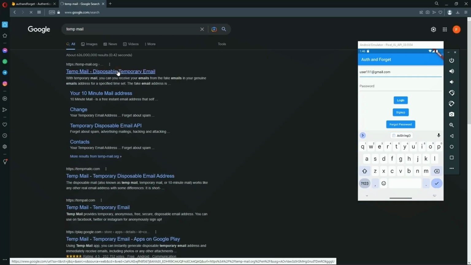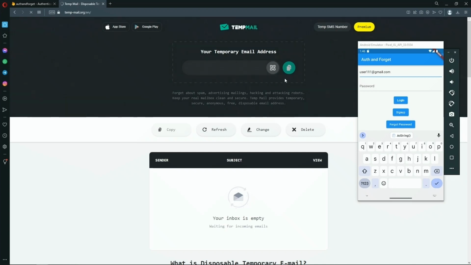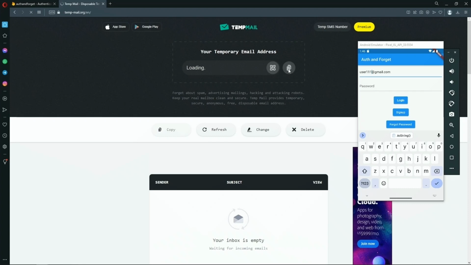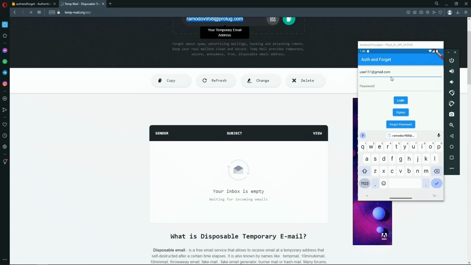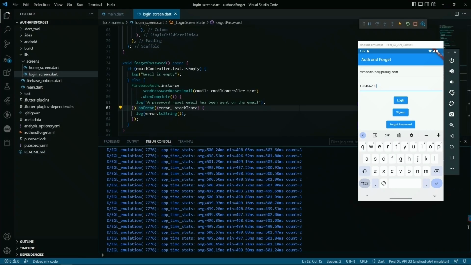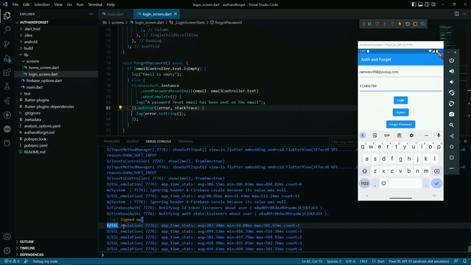in the temp mail I'm going to get a temporary email, and I'm going to use this email to sign up in our application, and then I'm going to change the password of that. So in my email field, I'm just going to remove this and paste this email, and then I'm going to give the password as 123456789. I'm going to click on sign up and check if it signed up successfully. So yeah, signed up successfully.